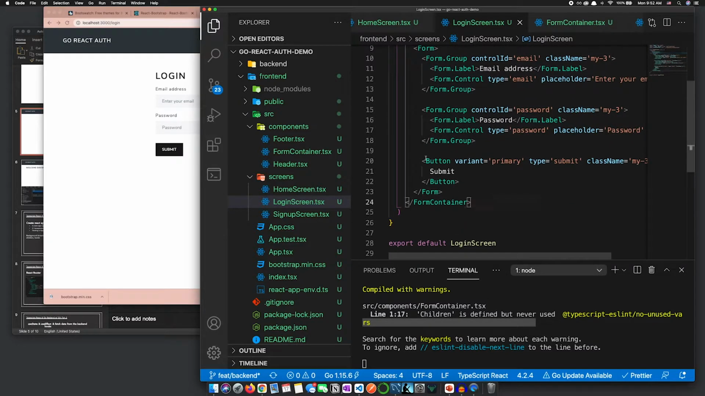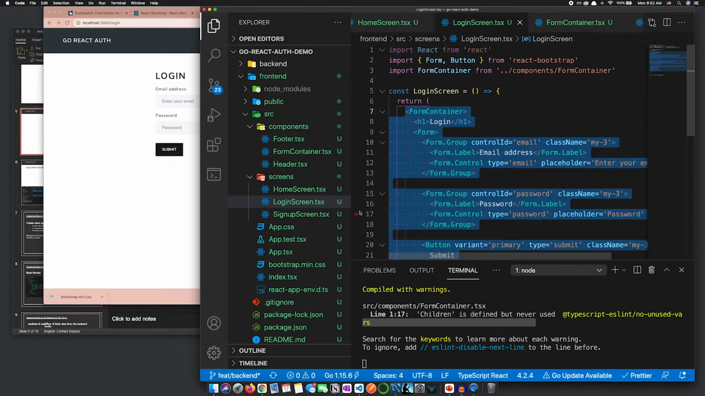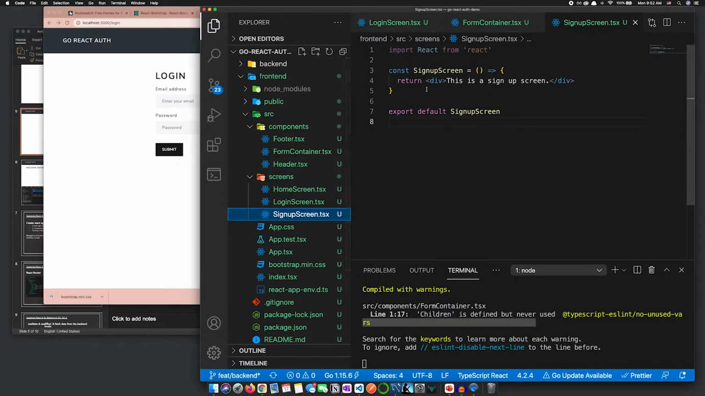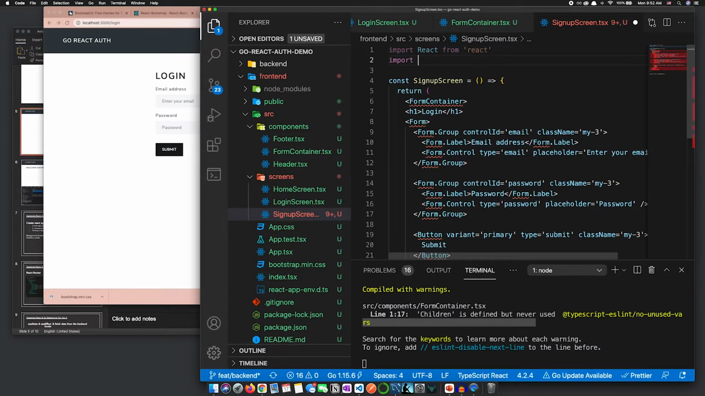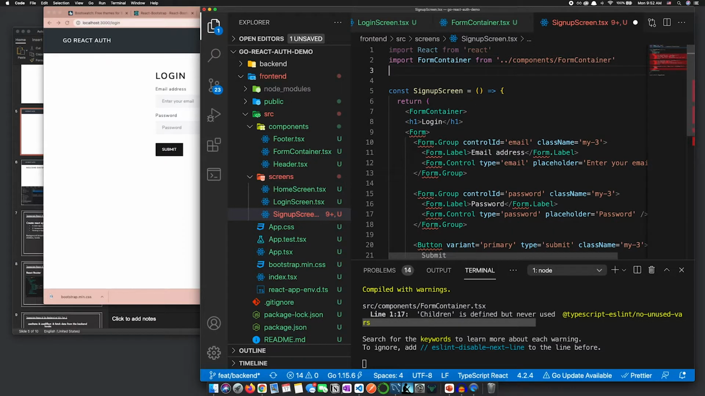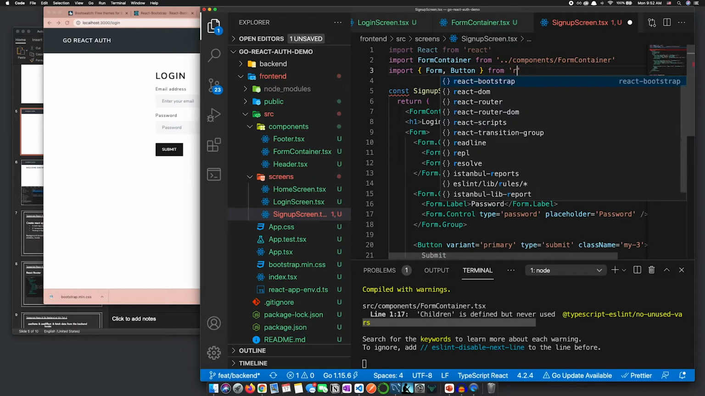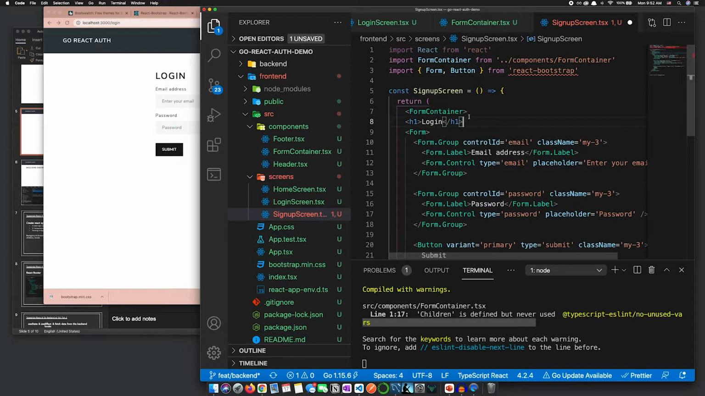Now let's go with the sign up screen. I'm going to copy this entire login screen, come to the sign up screen, get rid of that. Inside the brackets, I'm going to paste that. So I'm going to import form container from components form container, and import form and a button from React Bootstrap.